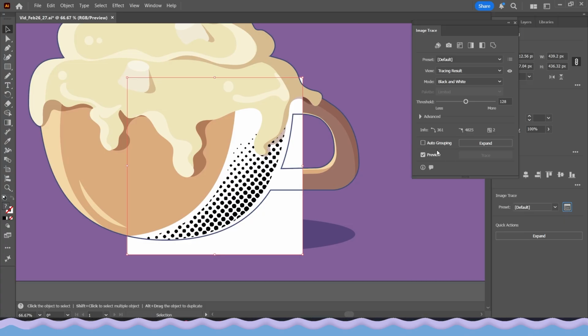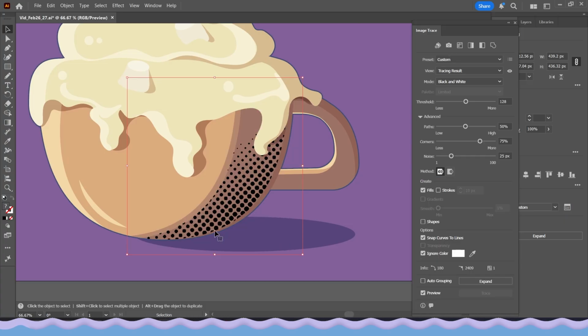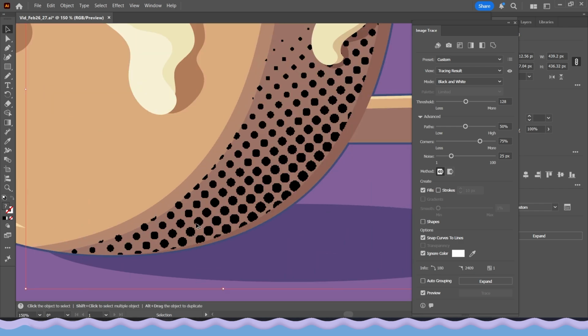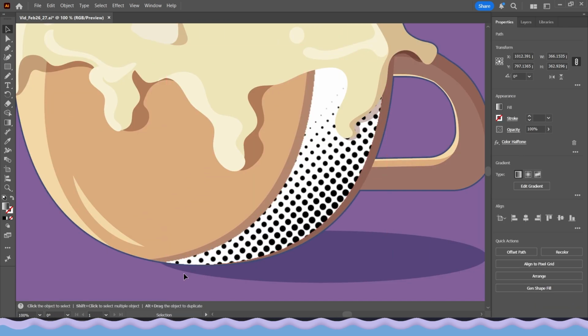And then on the image trace, I would ignore color, which is by default. You can choose which color there you want them to ignore. And then you have this. But let's say I want to keep it to fix the changes later on.